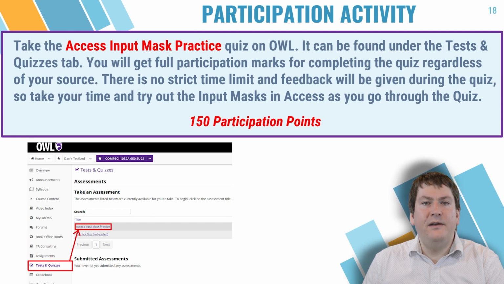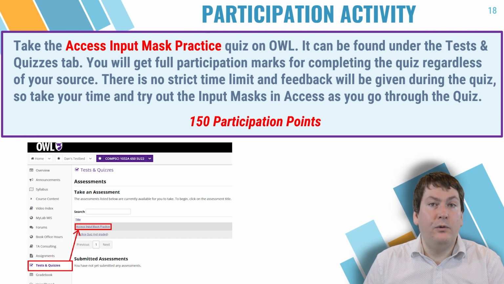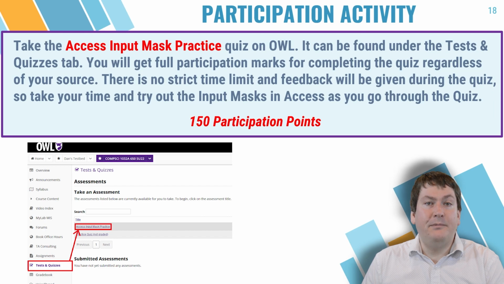The quiz will give you feedback for each question as you're taking the quiz, and there's no real time limit, so feel free to try out every input mask in Access before answering. The goal here is that you're practicing your input masks, so it doesn't really matter how you take the quiz. So there's no real rules for this quiz. You can take it as many times as you like. And it's not part of your quiz grade, and you will get the full participation marks for attempting it regardless of the score. So please don't stress too much about it, and take your time and use it as a useful studying aid.